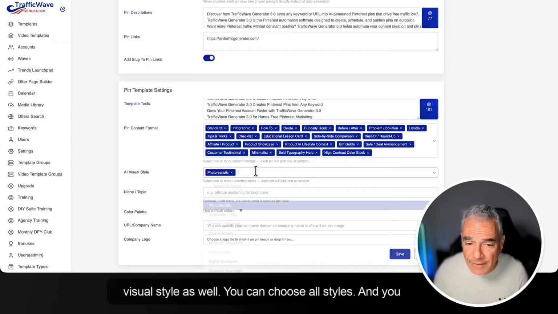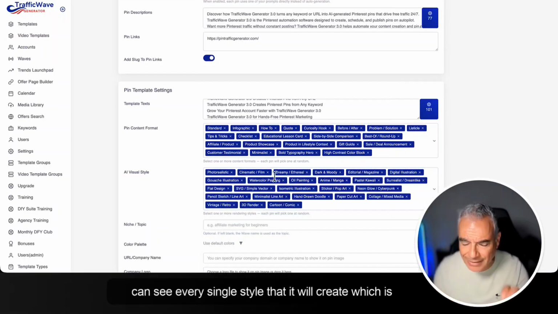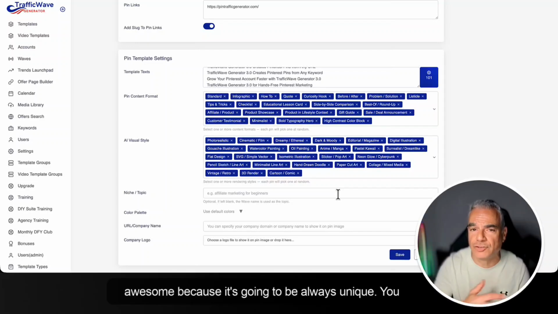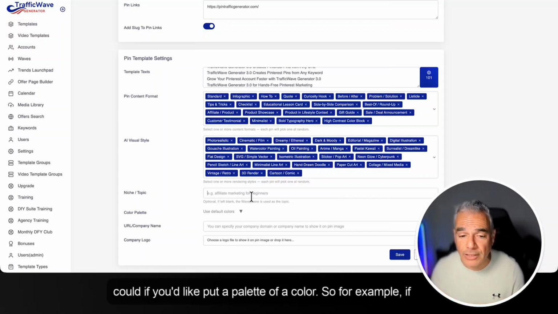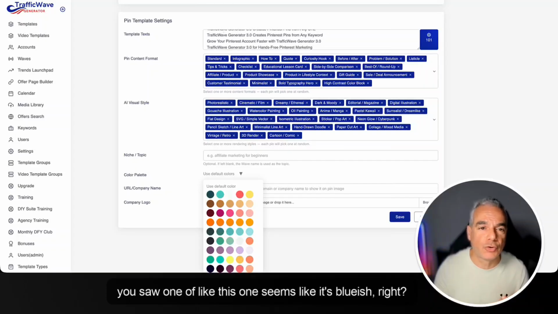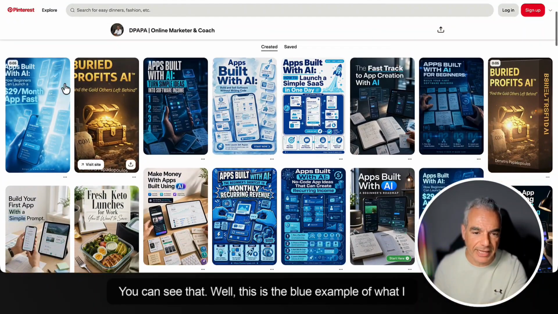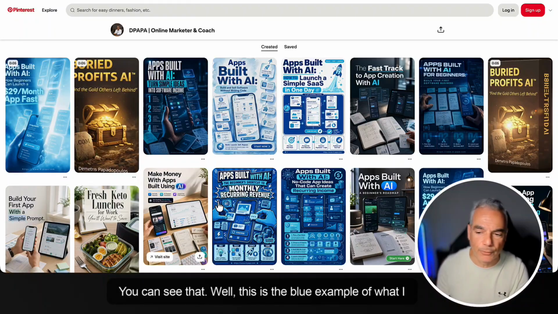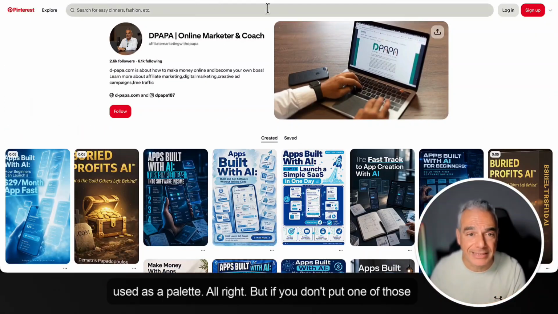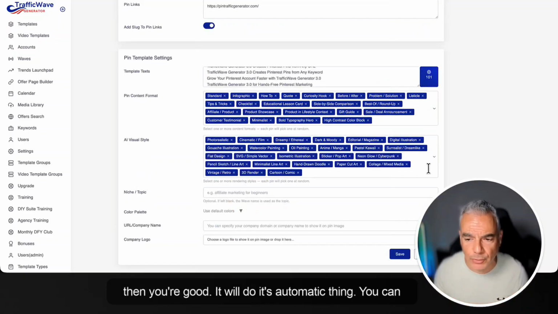And then you have AI visual style as well. You can choose all styles and you can see every single style that it will create, which is awesome because it's going to be always unique. You could, if you'd like, put a palette of a color. So for example, if you saw, this one seems like it's bluish, right? You can see that. Well, this is the blue example of what I used as a palette. All right. But if you don't put one of those, then you're good. It'll do its automatic thing.